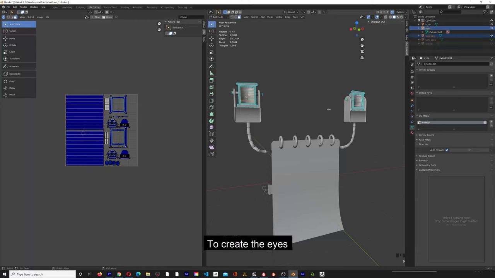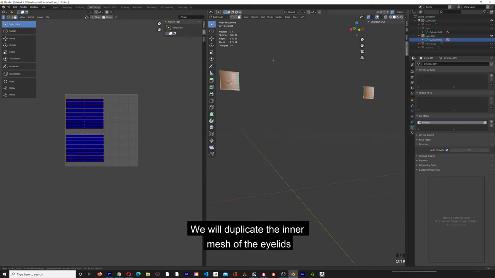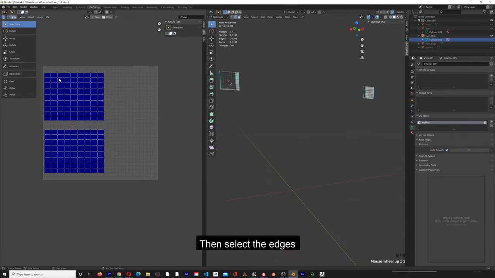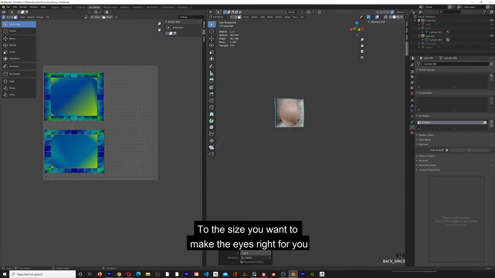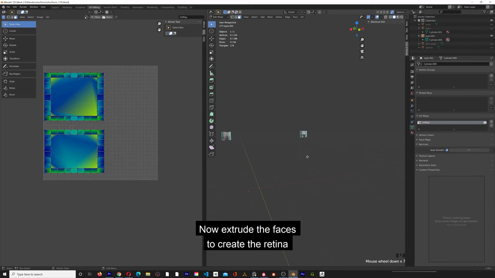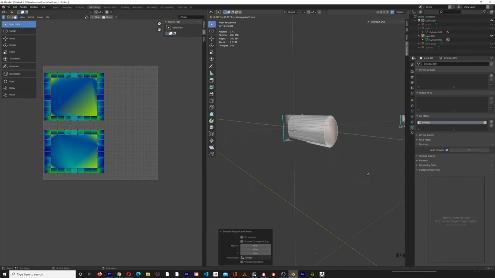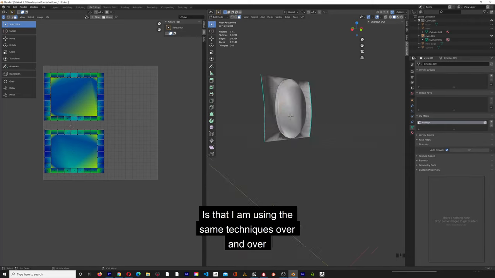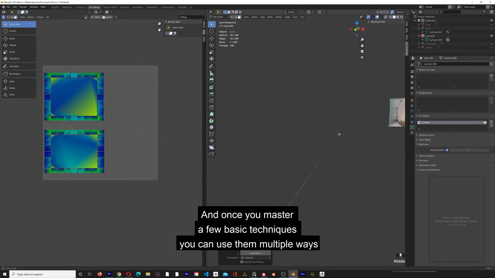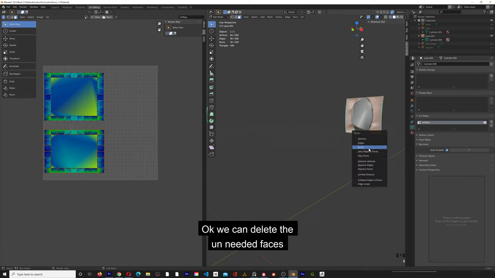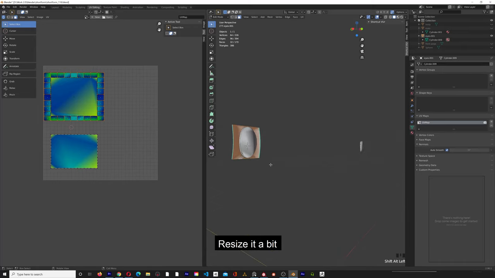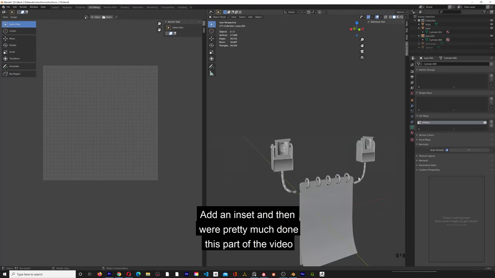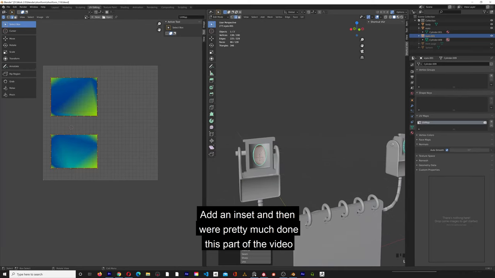To create the eyes, we will duplicate the inner mesh of the eyelids, then select the edges, add some loop cuts and spherize it to the size that you want to make the eyes right for you. Now extrude the faces to create the retina. One thing I've learned doing this project is that I'm using the same techniques over and over, and once you master a few basic techniques, you can use them multiple ways. Okay, we can delete the unneeded faces, resize it a bit, add an inset, and then we're pretty much done with this part of the video.